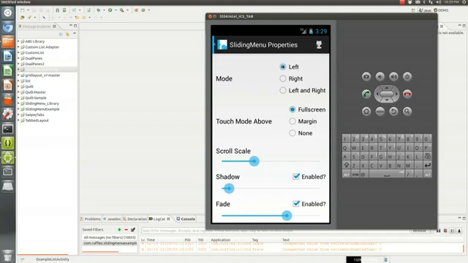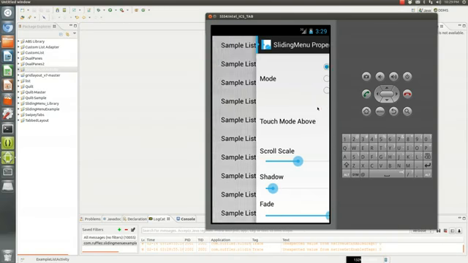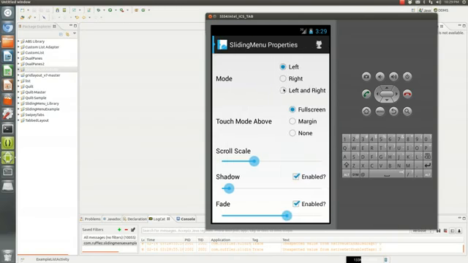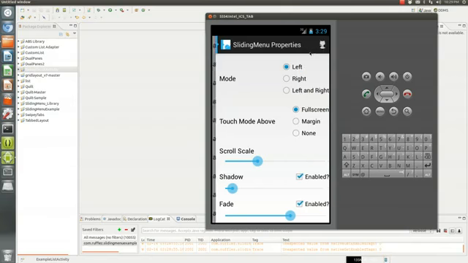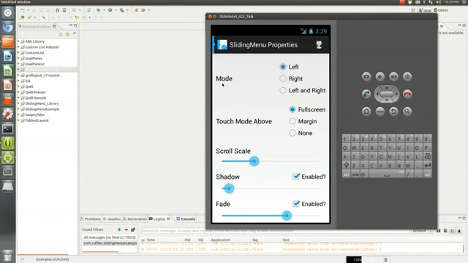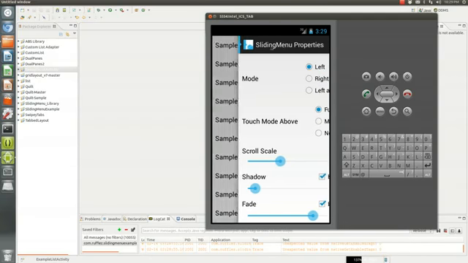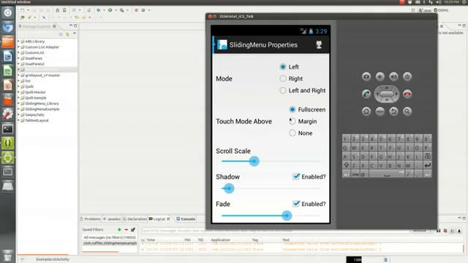If you want to be consistent with other apps, for the most part, left only. Some apps like Facebook have a similar thing where it has a menu item on the left and a menu item on the right. But for the most part, most apps just have one menu, and that's on the left.